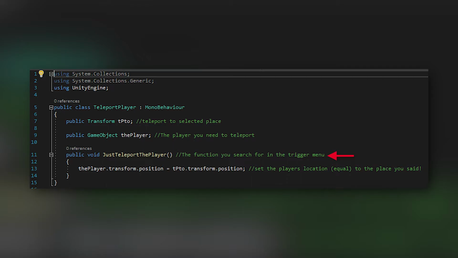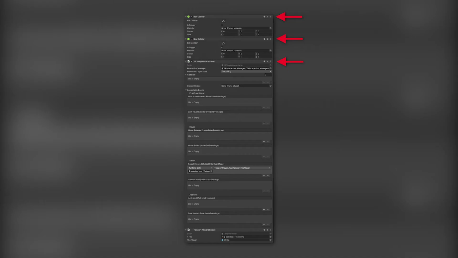We then make a public function, so it can be found later in the Unity menu, and then we find the position of an object we want to move and make it equal to the transform we specified. Now we have to add an XR simple interactable script and two colliders to the object we want to teleport the player with. One collider is a trigger and the other is a standard collider.